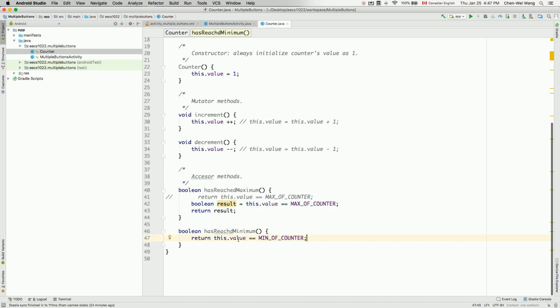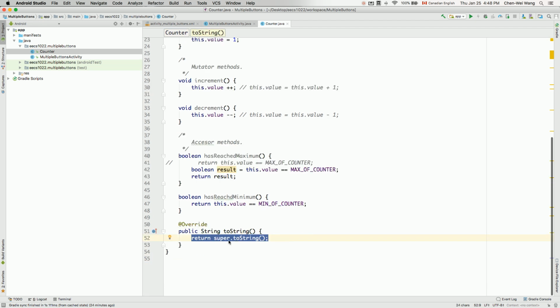Let's have one more accessor, which is a toString method that we have been practicing. You can just type toString, and then use the Java code completion. Don't worry too much about this override tag over here. It has something to do with inheritance, which is an advanced topic that we may not be able to cover in 1022. But anyway, you just have to type toString and then use code completion to help you.